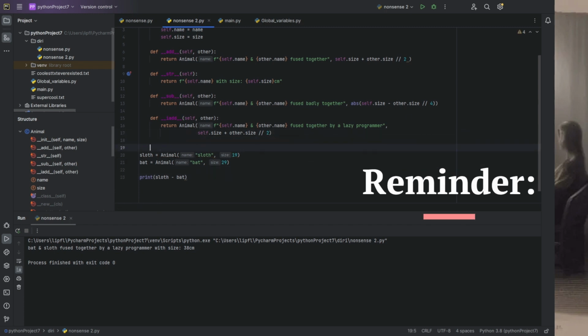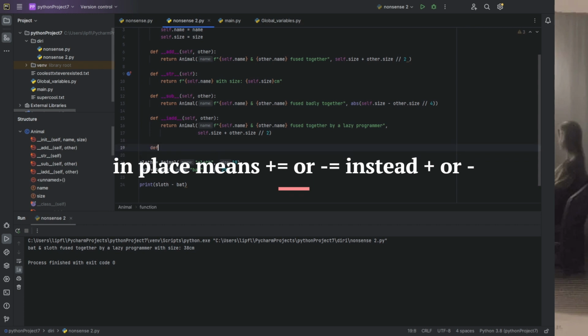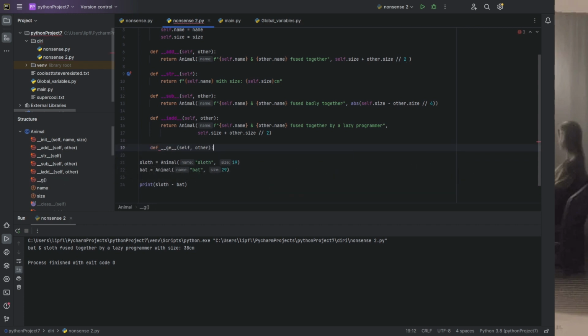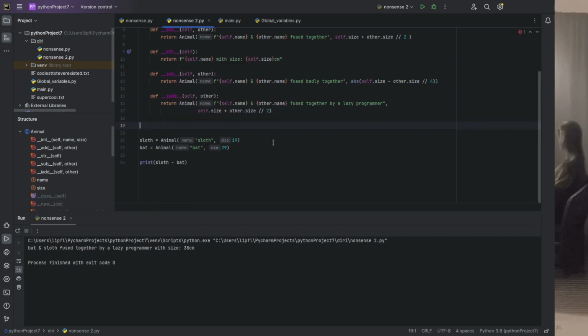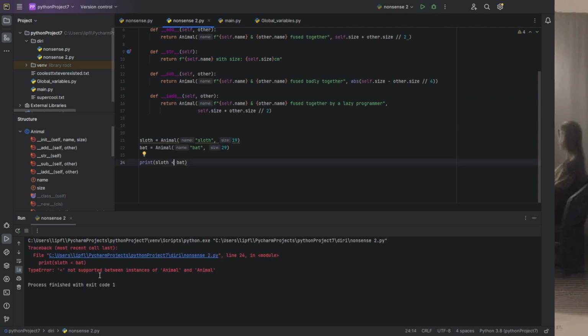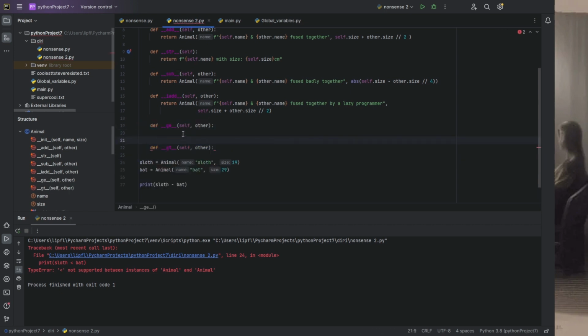Okay, now let's get to the comparison operators like greater equals and greater than. And yeah, let's do that quite quickly. It's just a comparison. So usually if we are saying print sloth is less than bat, we get not supported between instances of animal and animal. So let's just define it. In this case we need to return a boolean. I guess we need to return a boolean.